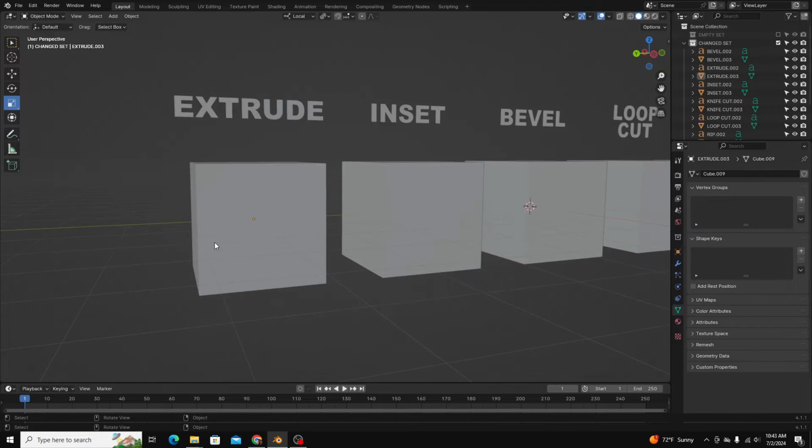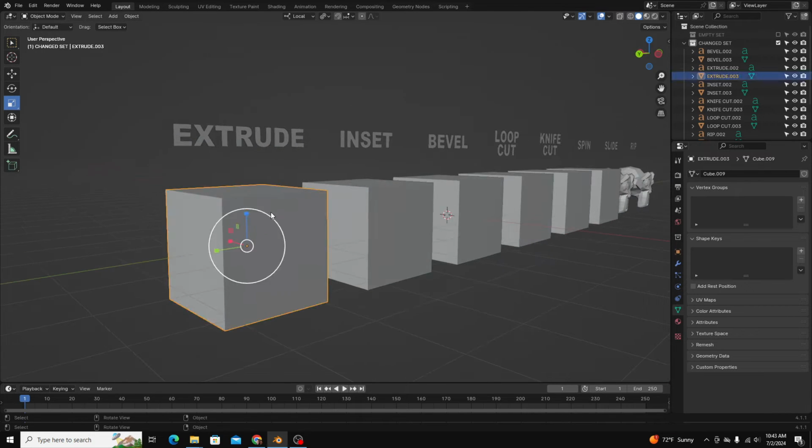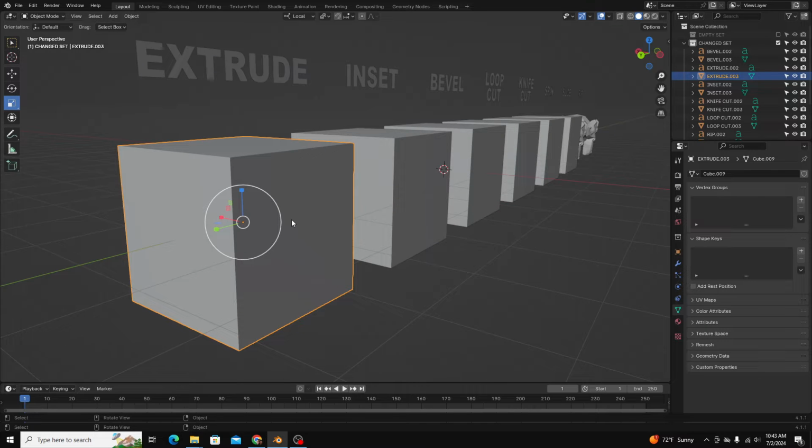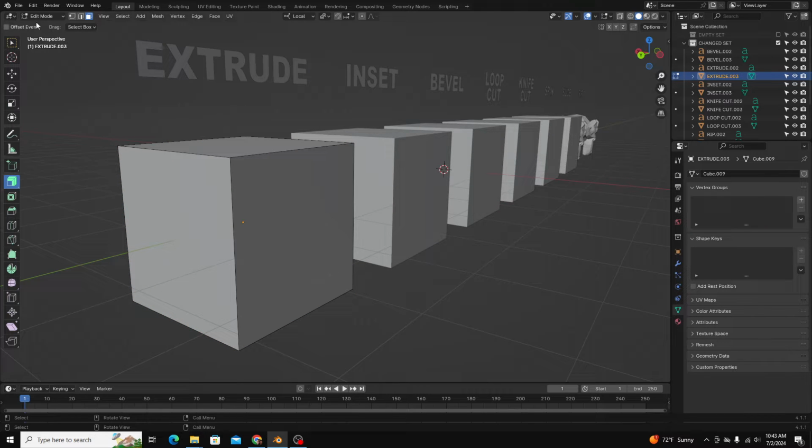So let's jump into the Extrude tool here. If we select this cube and click Tab to get into edit mode, you can also go over to this drop down here and click edit mode. I'm going to make sure that I'm in my face selection mode, which is this button here. On your screen, you're going to have all of these editing tools on your left. And you'll have this tool here, which is Extrude Region.